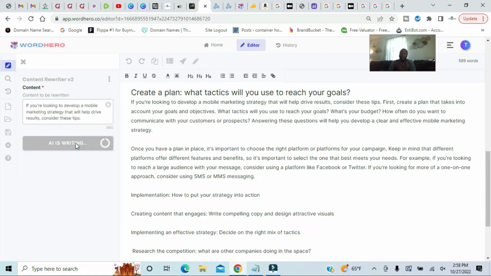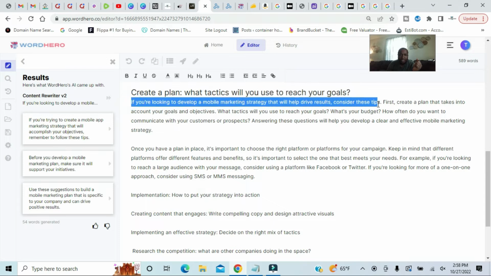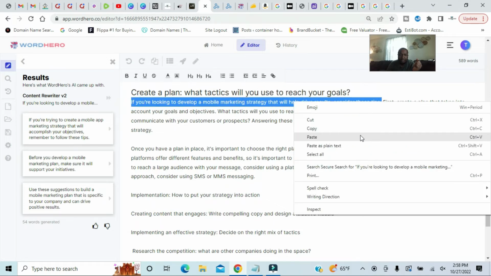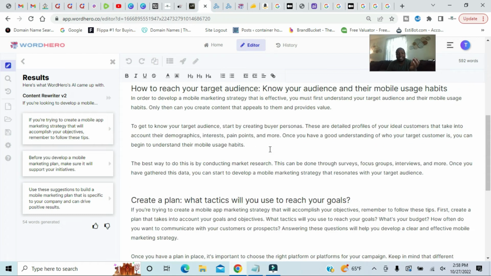Now I could do it myself, but this is fine too. If you're trying to create a mobile app marketing strategy that accomplishes your objectives, remember these following tips. That sounds good. It's different than the top ones. Usually suggesting to build an online mobile marketing plan that simplifies to your comment that can drive results. The first one sounds better to me. So you click on hit copy and you just replace it. Hit paste. There you go. You replaced it and you changed it. Okay, it's not the same.